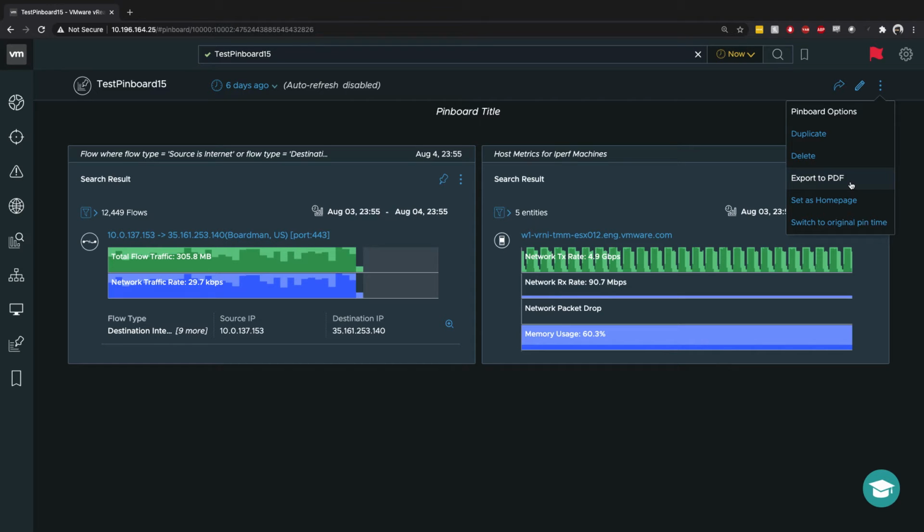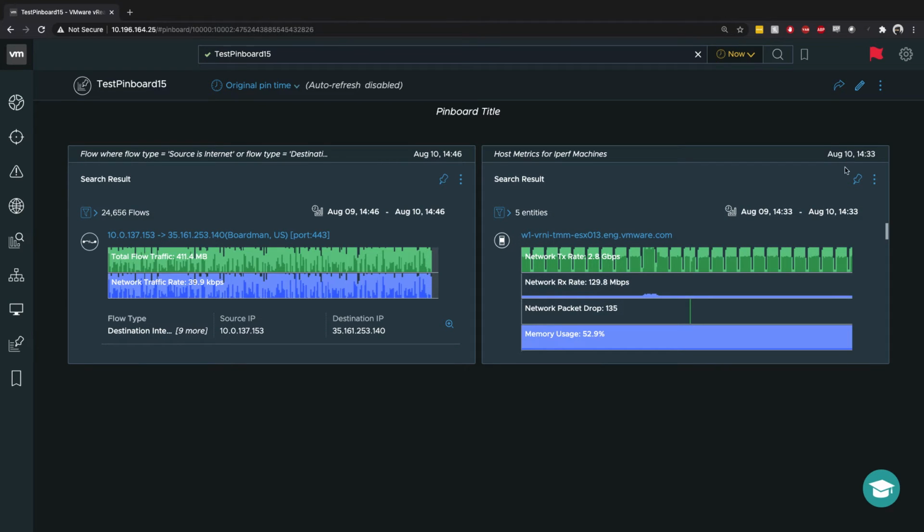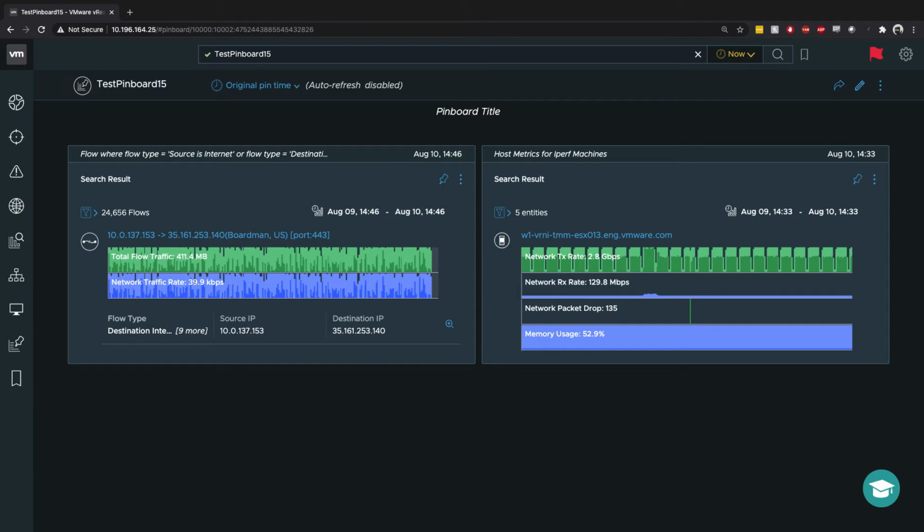In addition to this option, you can see that you may also duplicate the pinboard for further editing. You can delete the pinboard entirely. You can set this pinboard as your default home page when you log into Network Insight, or we can switch the pinboard to the original pin time. This will refresh each widget within the pinboard to the time in which it was originally pinned to the pinboard. This is particularly useful when sharing information for troubleshooting purposes.